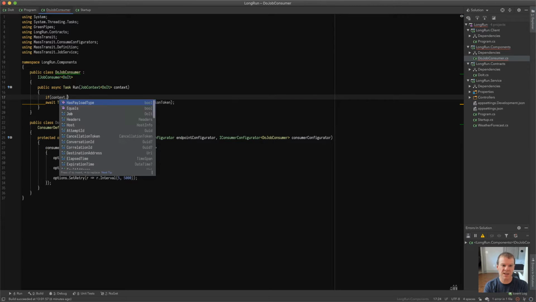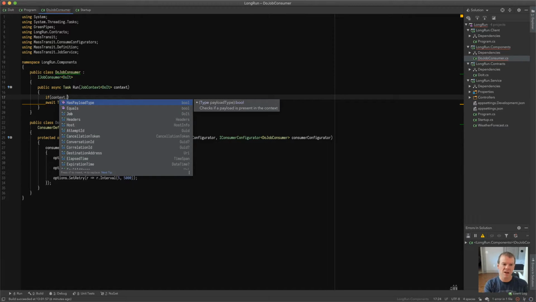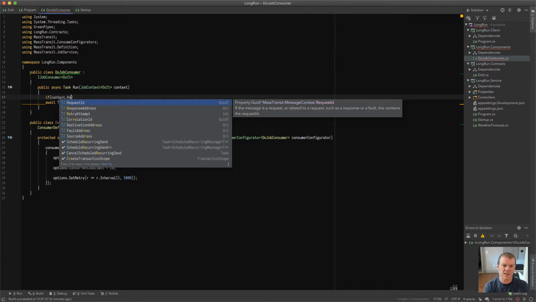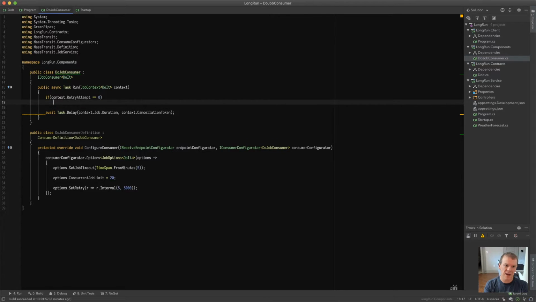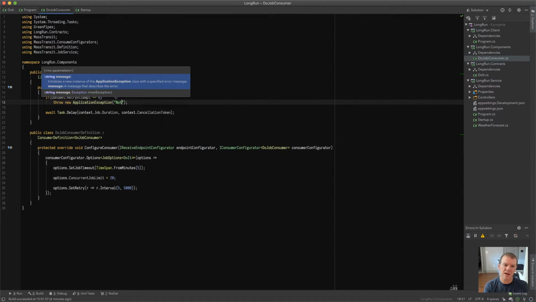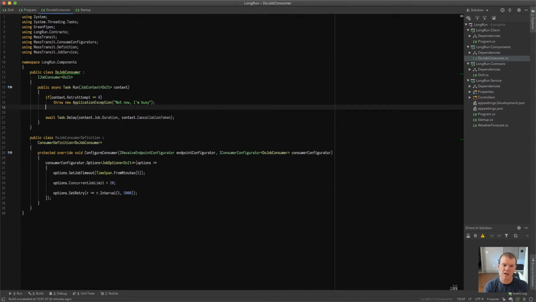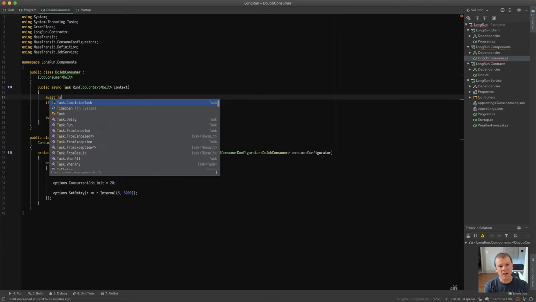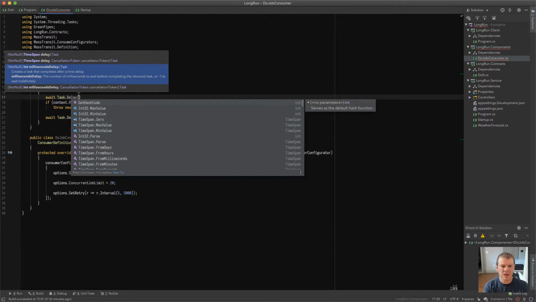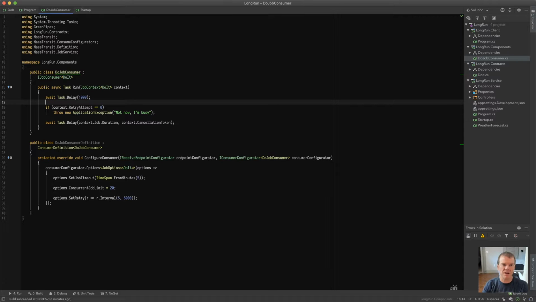I'm going to say if context dot, remember, I have access to everything here. So I'm going to say retry attempt. If it's the first time that I'm trying this, I'm going to just go ahead and throw, let's just throw an application exception: Not now, I'm busy. And this will mean that the first time that we come into this with a retry attempt of 0, we're going to explode. And I'll act like I'm going to try to do something first. I'll just do a little 1 second delay or something just to add some stuff in here.